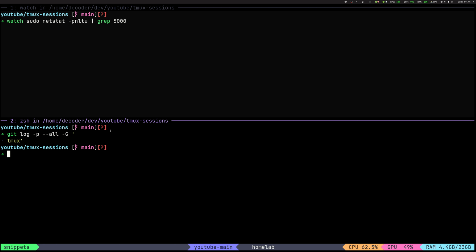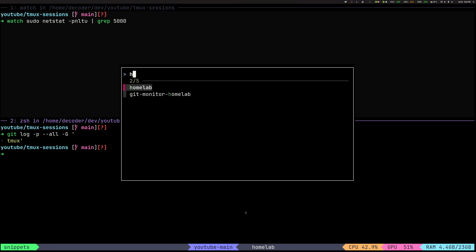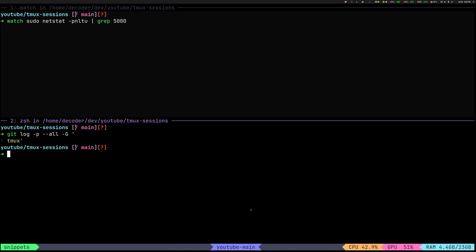You can see that currently we have Home Lab and YouTube here. So this corresponds to our two sessions. But if I close Home Lab, by closing it, you see that the window is gone. So it cleans up the moment I close the session. If there's a window present here, it closes it and keeps it all very clean.